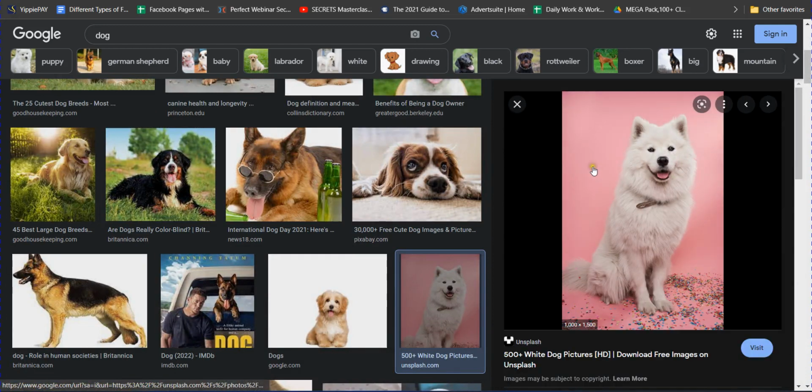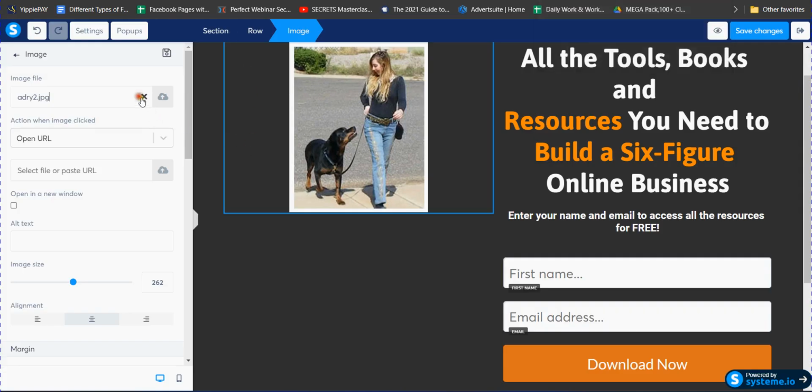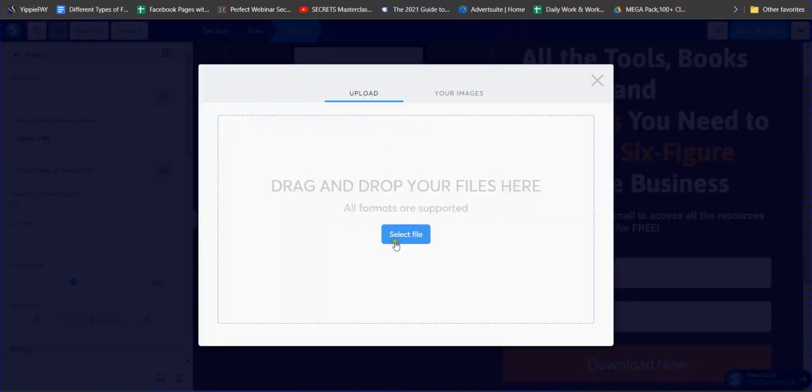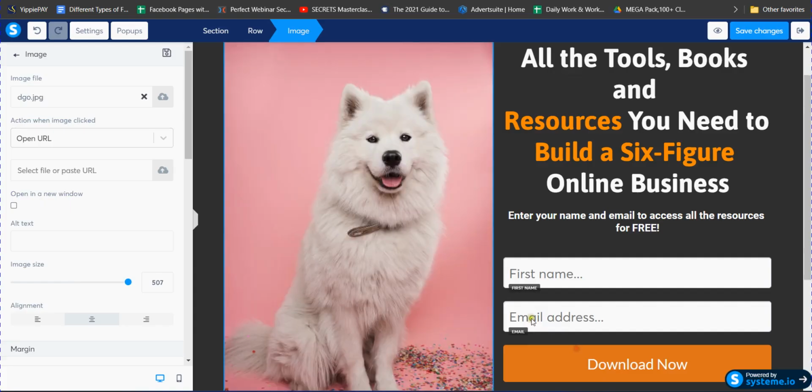Let me select an adorable dog picture. Dog. Okay, now upload the image again. Upload, select files, and here it is. It will be uploaded right now, and boom, insert.